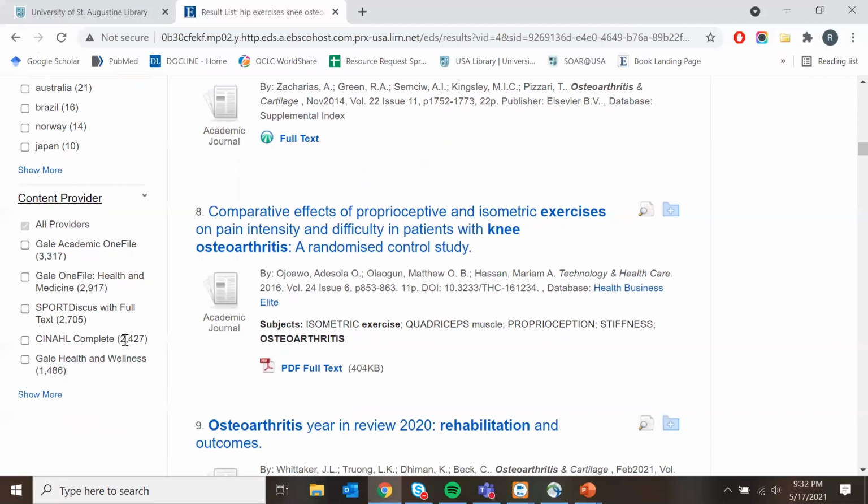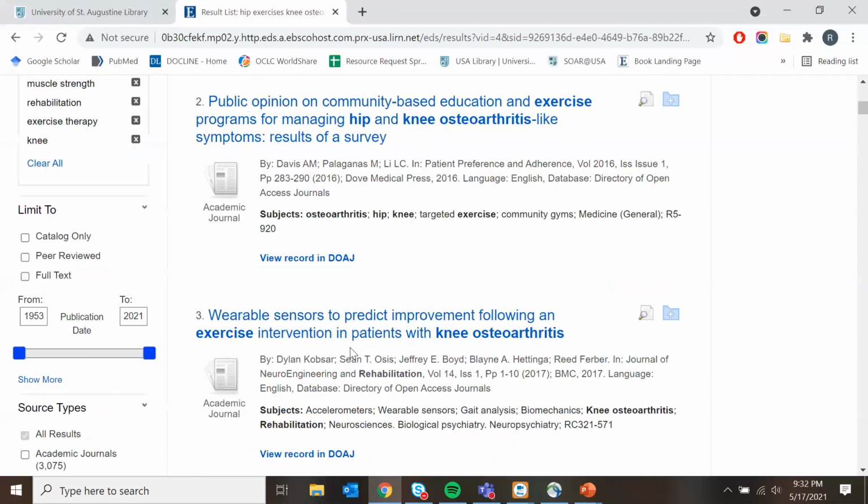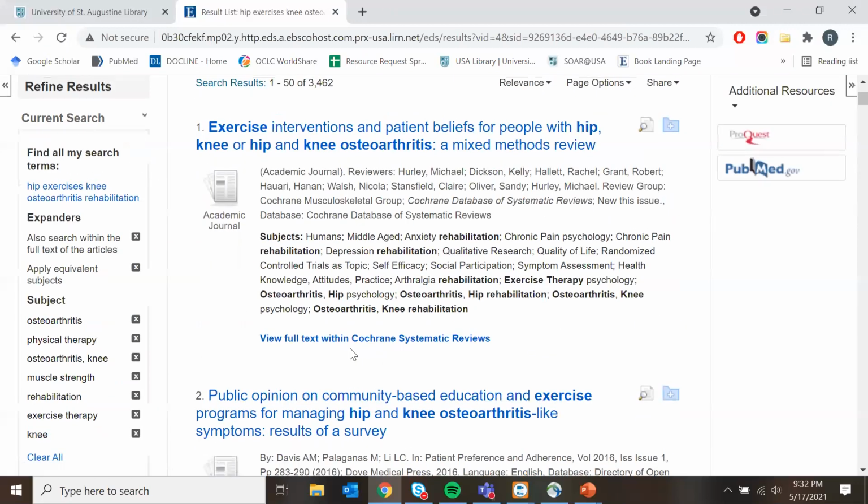There's a couple of others here. CINAHL Complete is a pretty major database that's used in health sciences. That would be an excellent one to go to if you're looking for really great quality information. All of these are really good to go to. So that's how you're using Search USA to begin the literature searching process, feeling out your topic, and then maybe taking it to a subject database afterwards.